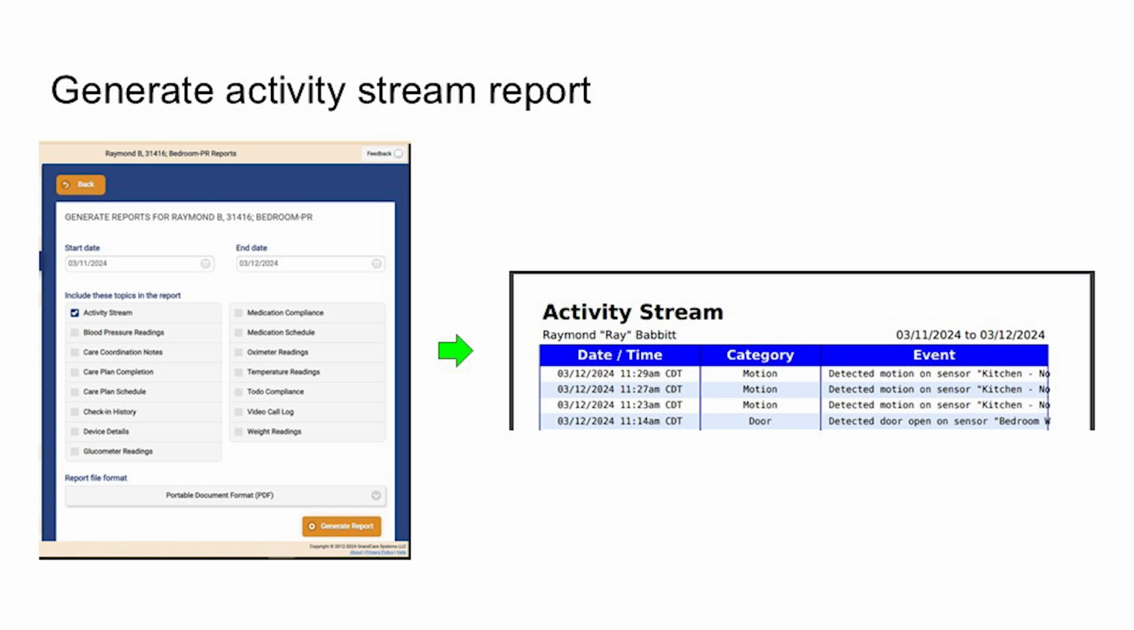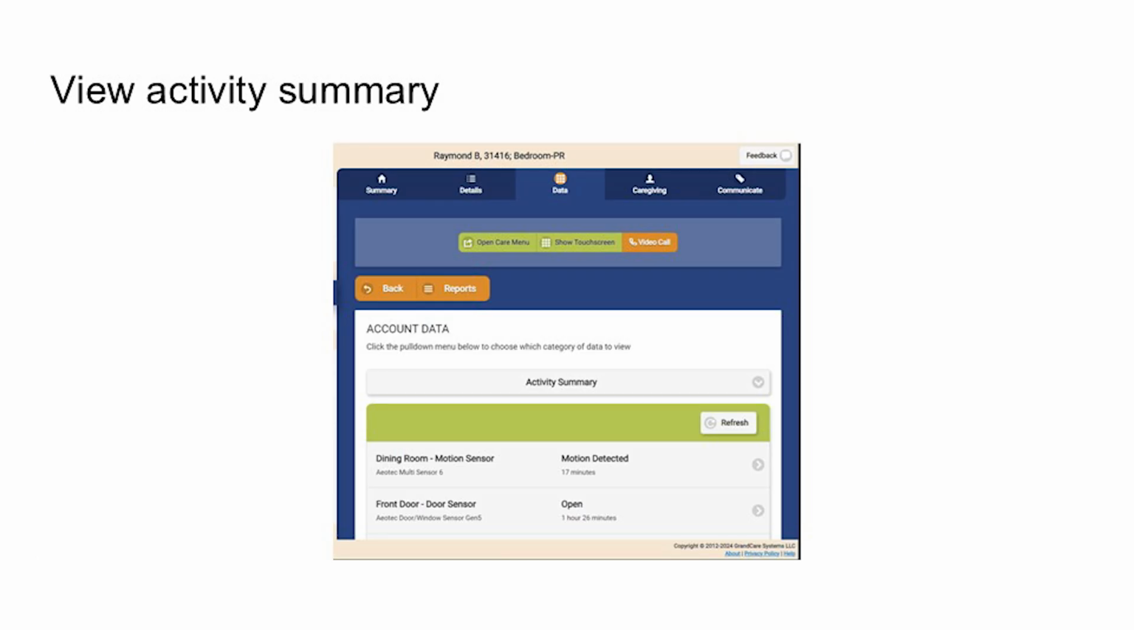And if you don't need to generate any particular report and you're interested just in the current state of each of your activity sensors, whether it's a motion sensor or a door window sensor, you can go into that account for that touchscreen. Here we're looking at Raymond's bedroom touchscreen, where those sensors are configured to, and go down to the activity summary, drop down, select that option, and you'll see what's going on with those particular sensors.